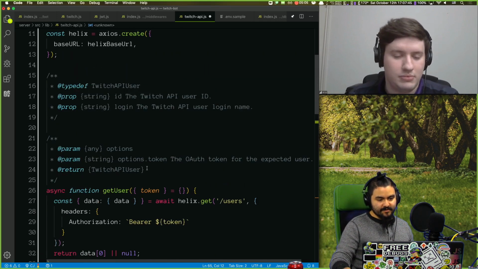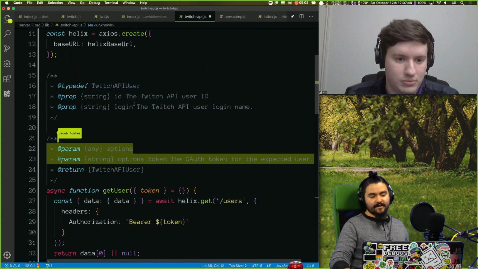And then I guess on the Twitch API user type, yeah, you already have login as the name.